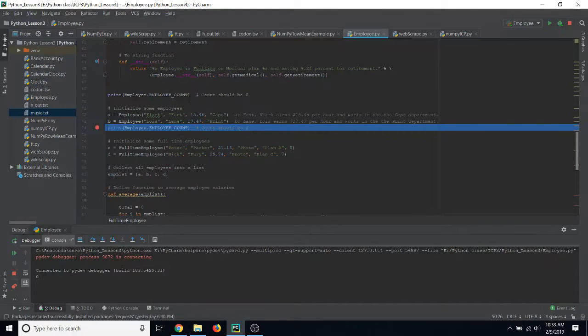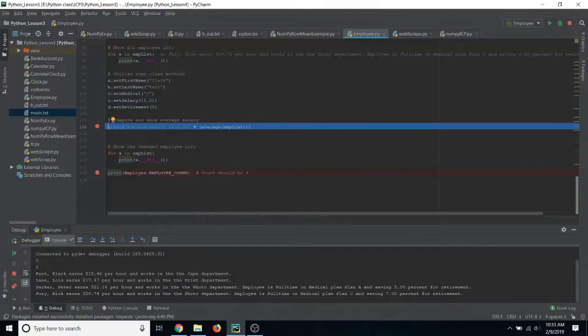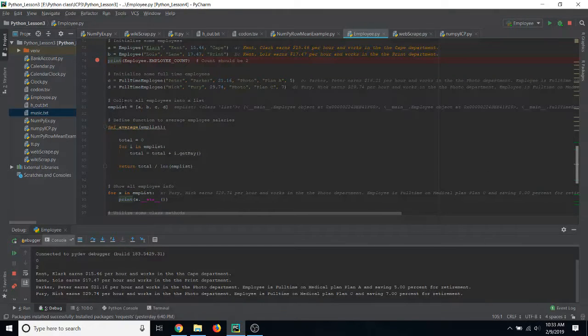So initializing, we haven't actually created any employees yet, so we should get a count of 0, which we do. So after we make a couple employees and stop, we should get 2, which we do. And then we initialize a few more employees. We collect those employees into a list.